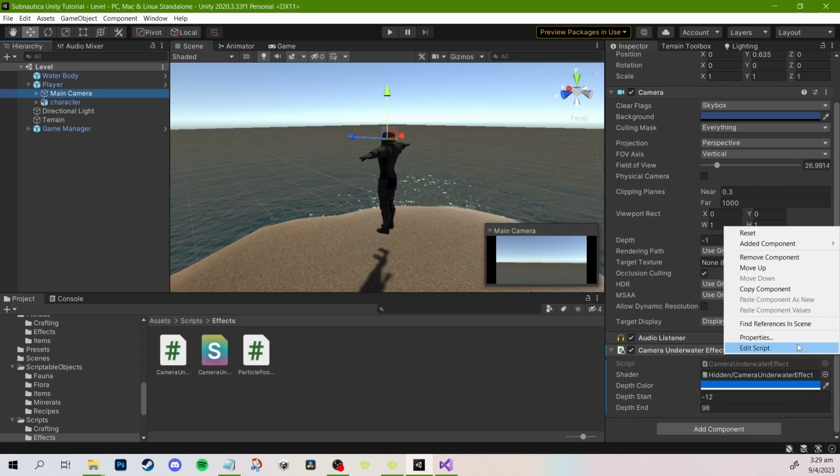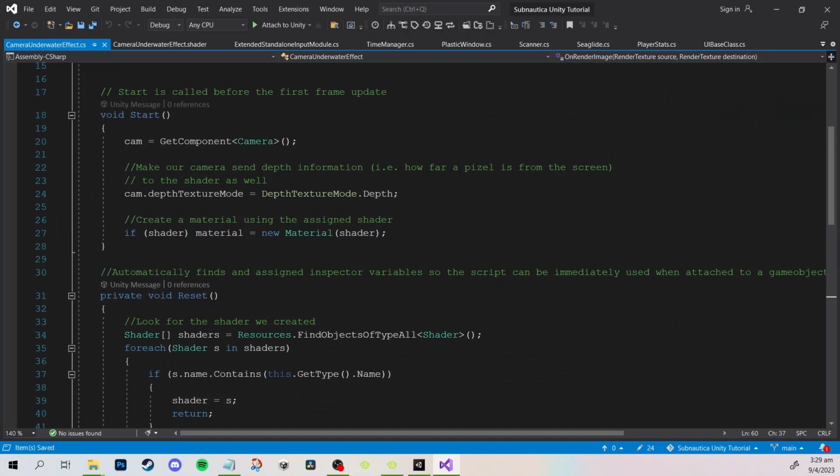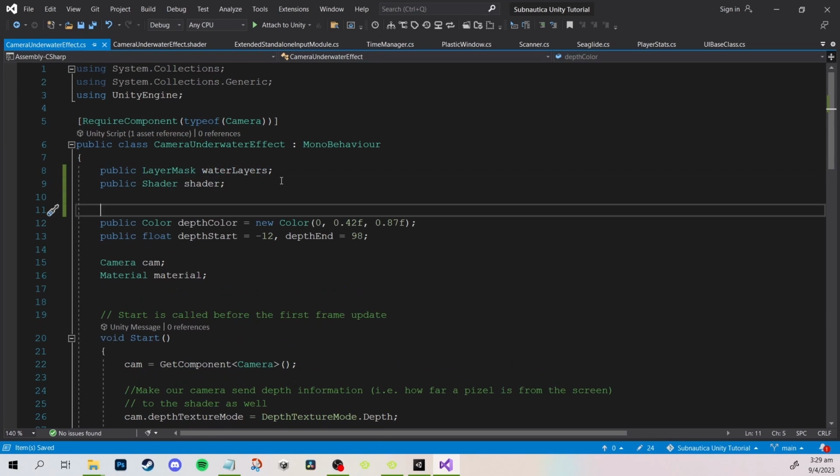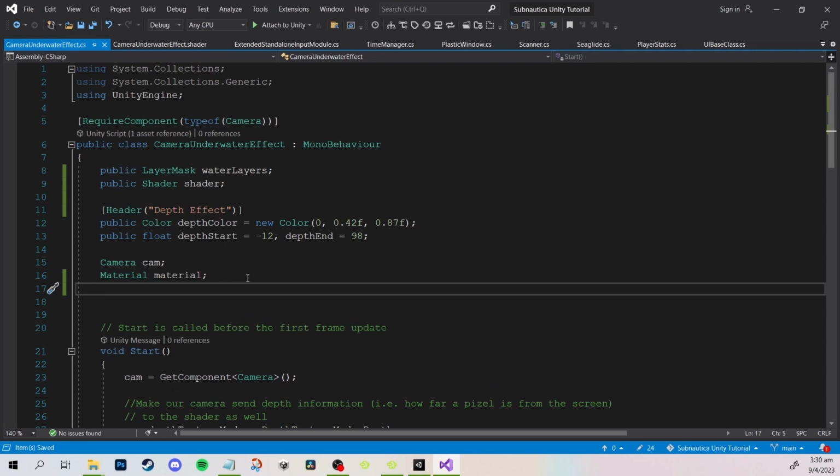So if I go back to the camera underwater effects script, here I'm going to add a layer mask, water layers. Then I'm also going to do a header for the variables we use to set the attributes for the shader. Lastly, we'll need a bool inWater.